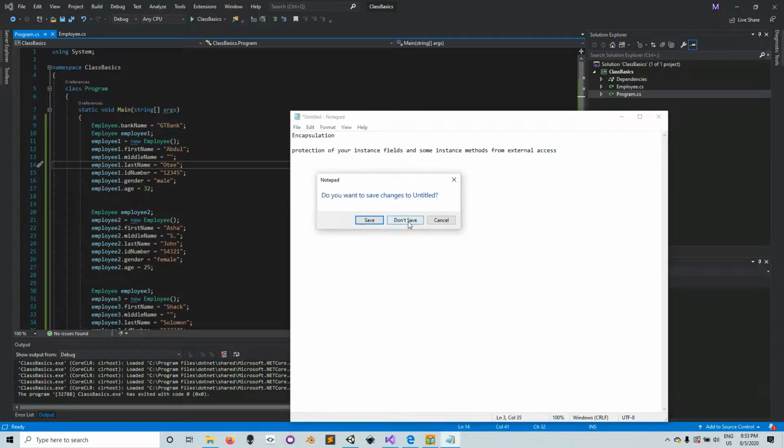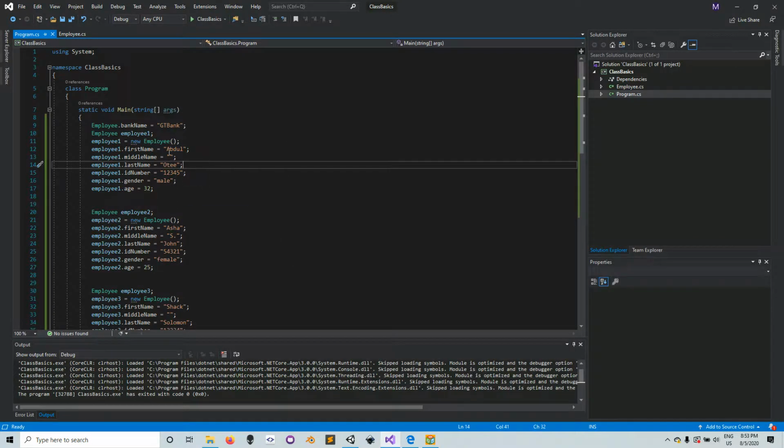Okay, so right now, let's go back to Visual Studio. If you look at the way our first name, middle name, last name, ID number, gender, and age are, we can immediately just call employee1.FirstName and change the value. We can change the value of employee1.FirstName from outside the class, from program.cs. Now, this is not advisable in object-oriented programming. This is poor encapsulation, because in fact you have not encapsulated your first name at all.